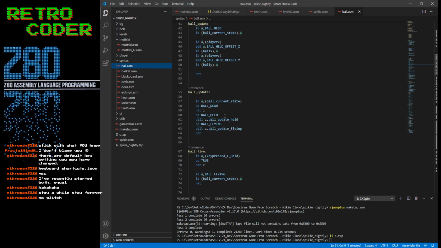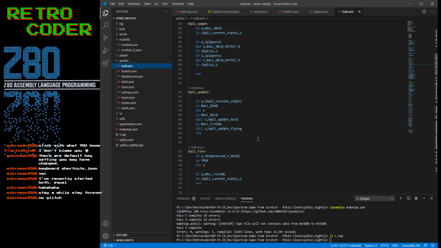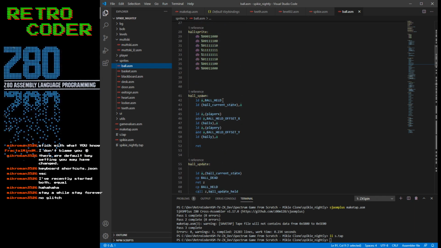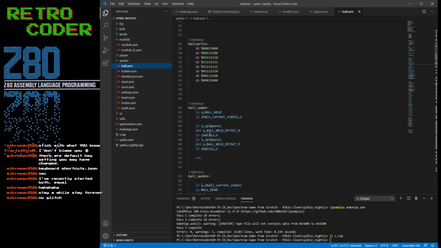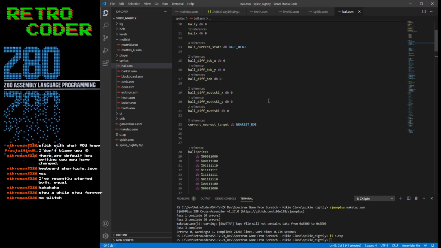The reason is on this find nearest, I haven't actually got Bob in there. So Bob's position's probably like 0, 0 or whatever it was when we left the level. And that's why the ball thinks it's near to him.